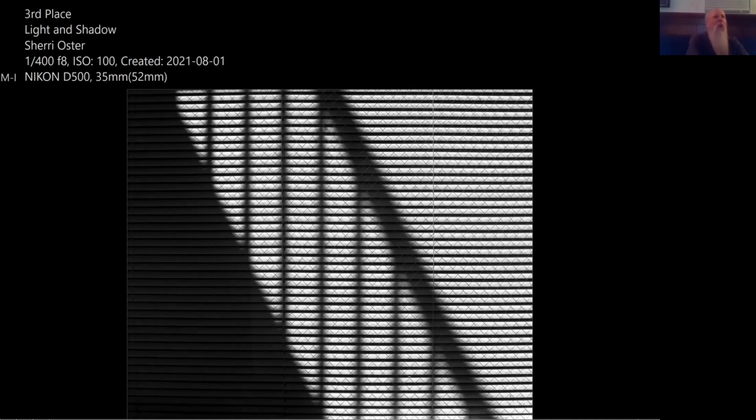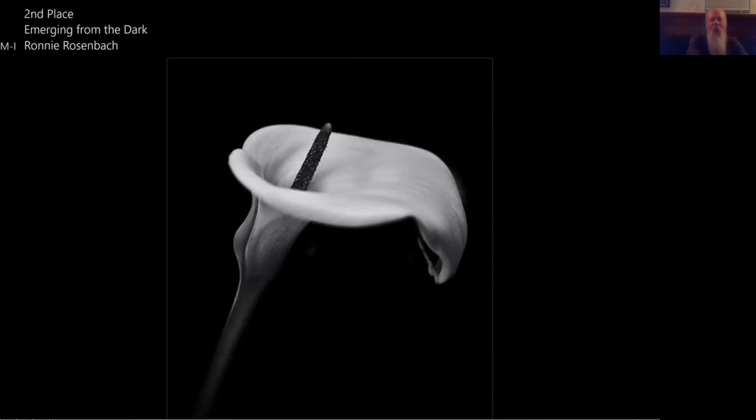And first place. Ronnie. Says second place. Sorry, second place. Ronnie. Thank you. This is one of my favorite flowers to photograph. It's so elegant, so curvy, so graphic. And I thought it was perfect for black and white. So thank you. Lovely. Pretty.